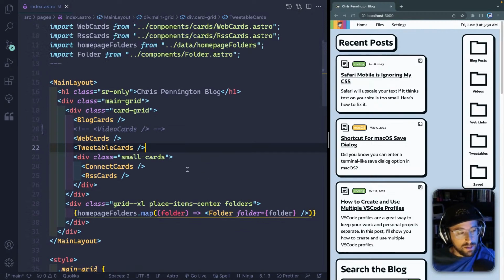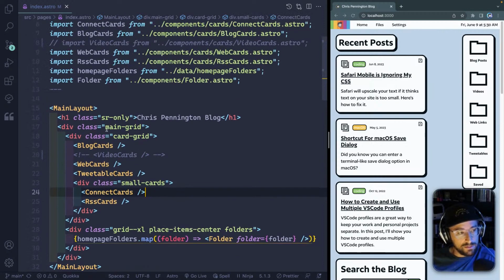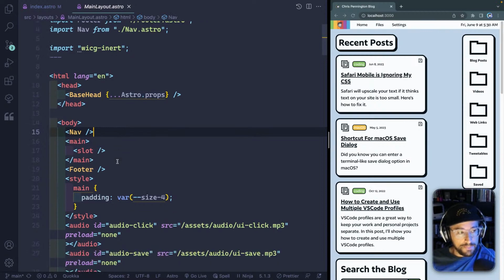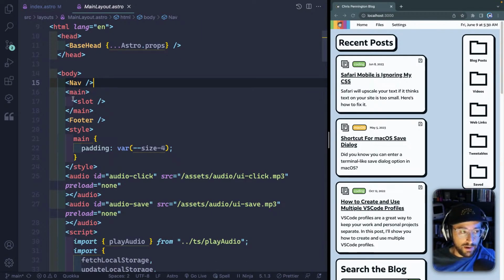Let's see, what else? Okay, so if I jump into this main layout, I've done a couple of things here. You can see I've grabbed all the Astro props and just spread them into the base head, so now I have access to all those inside there. This wraps basically every route on the site. I've got my nav, I've got the main tag where the content is, and that's where I slot in my content. I've got the footer as well, and then here I've got another style tag.